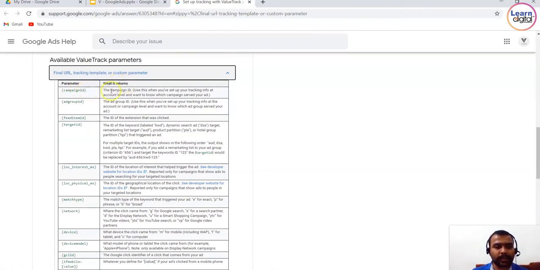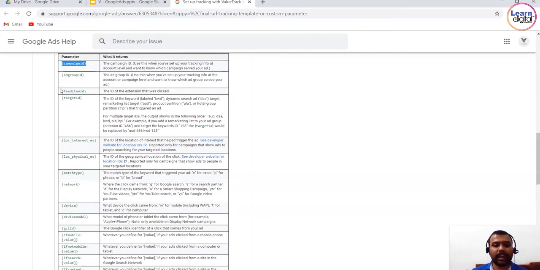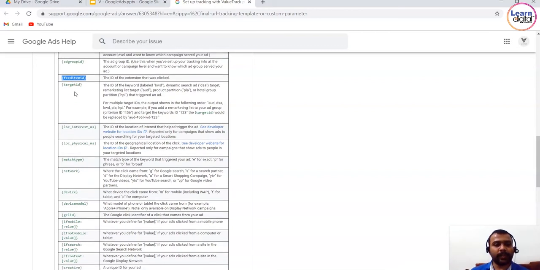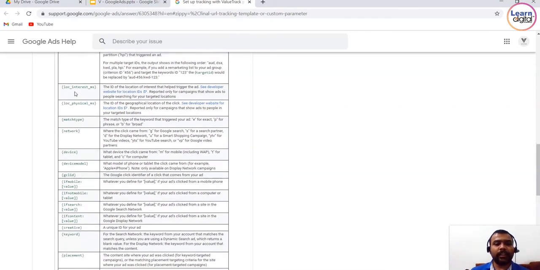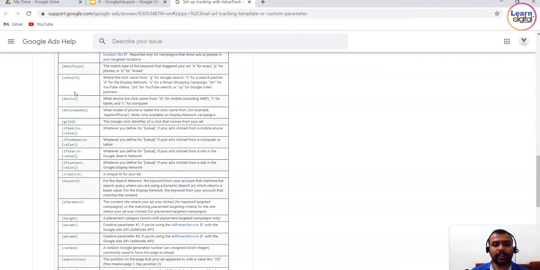So campaign ID, can you see the campaign? If you want to focus on the campaign, that is campaign ID, use this when you have set up your tracking info at the account level and want to know which campaign served your ad. So for that, this is how you have to do it. Campaign is equal to campaign ID, that ID you have to get. The next one is group, that is ad group. Now this one is feed item for your shopping campaign. Then we have target ID. Then we have location interest. Then we have match types.